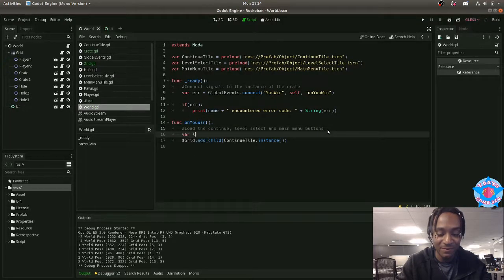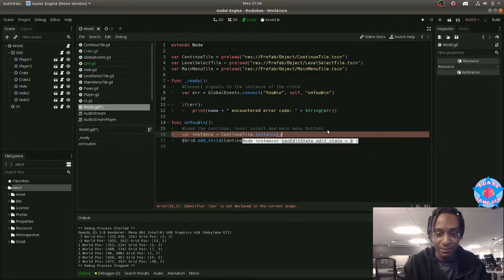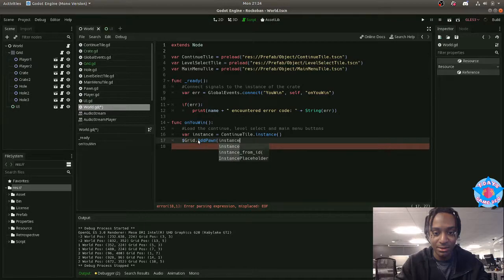Now I'm gonna make that variable. So instance equals continue tile dot instance with nothing crazy. Instead of grid add child, it'll be grid add pawn. It takes in the pawn itself, which is the instance, and it takes in where I need it to be, which is going to be a vector 2, 6, 5.